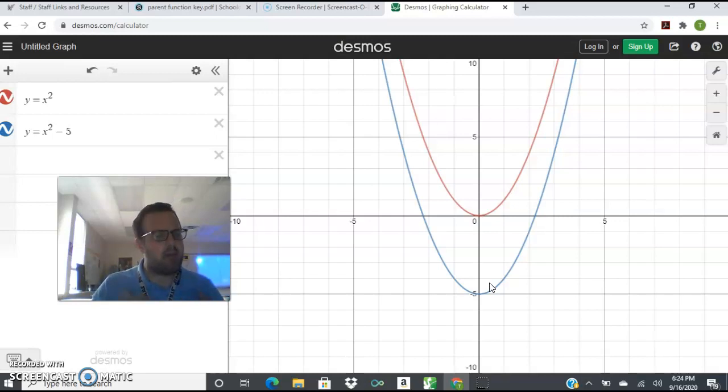I want you to try to come up with some rules. What are the things that change my parent functions? If I add a number, what does that do? If I multiply by a number, what does that do? If I subtract a number, what does that do? Maybe if I add numbers in different locations or subtract in different locations, what does that do to my graphs to make them look different? Do they go higher up, lower down? Do they go to the left or right? Do they get skinnier, fatter? Do they change shapes totally? I don't know. You'll have to tell me that as you do your experiments here later today.